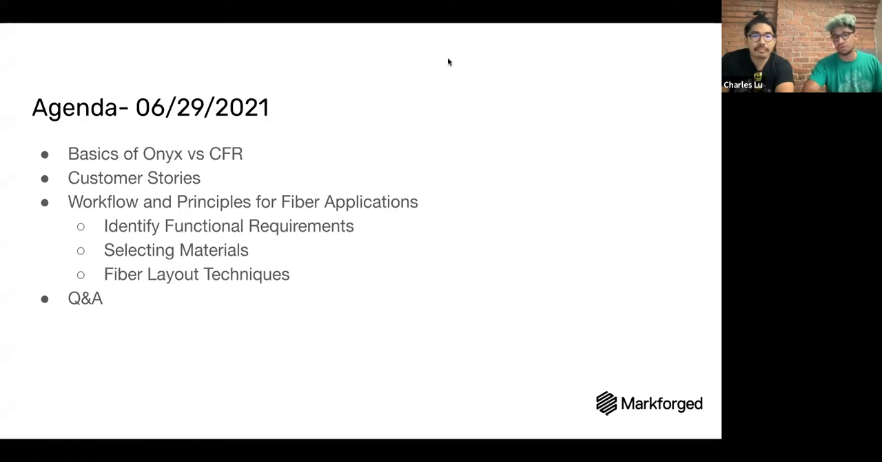And then we'll step into workflow and principles for fiber applications. As Charles mentioned, we all have our different workflows, but there are some key ingredients that are needed for proceeding with using fiber and addressing those questions at the beginning: what fiber, how to route it, do we even use fiber to begin with? And at the end, we'd love to open up to questions, and we'll be doing questions throughout the entire webinar. So make sure to put those in the chat and we'll take some pauses throughout the presentation to discuss with you.